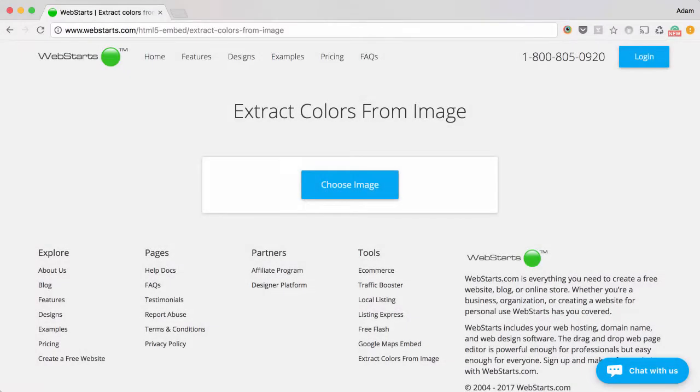When creating a website, there are times where you'd like to use a specific color that matches an image or photograph on your website. It can be tricky to get the exact correct color in those situations, so we built a color extractor here at WebStarts.